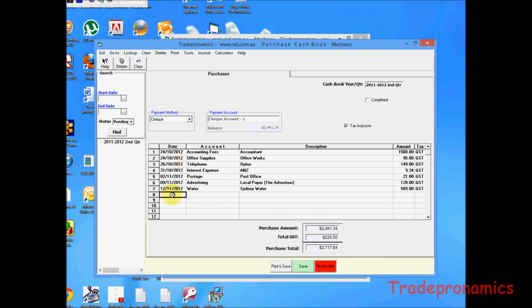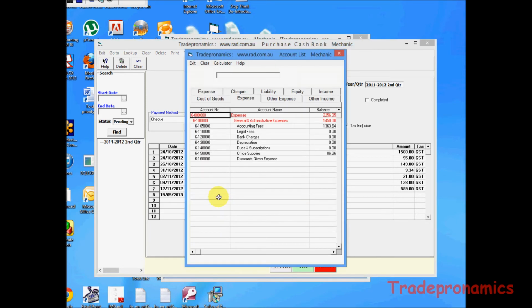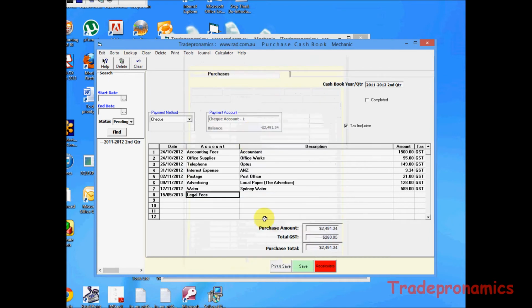You can just put in today's date, say the 15th of the 5th, 2013. So phone bill. We'll look up the account, click that, expenses, right mouse click, expenses, so it was legal fees. You can put a description if you want, so $1,000, you just go save. Cash book entry has been saved, so that's another purchase there. You can also do a purchase invoice, which is like an invoice but from a supplier, but this is just a lot easier, a lot quicker.